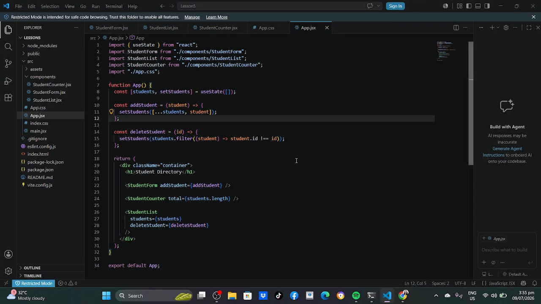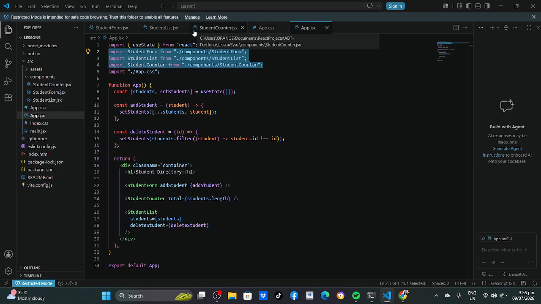So let's start with the App.jsx, where this is the main component of my application. At the top, I imported the useState hook from React because I need it to store and update the list of the students. And then the three components, as you can see in here: the student form, student list, and the student counter. So this allows me to separate the application into smaller and reusable components.